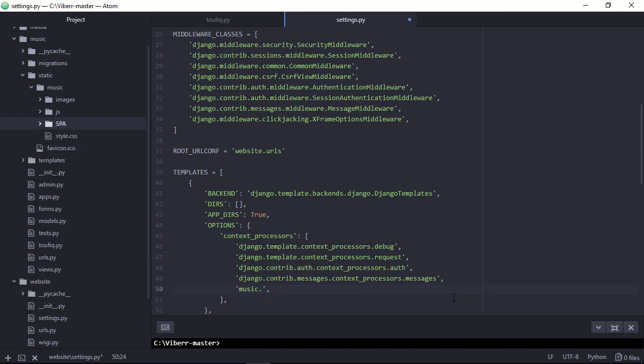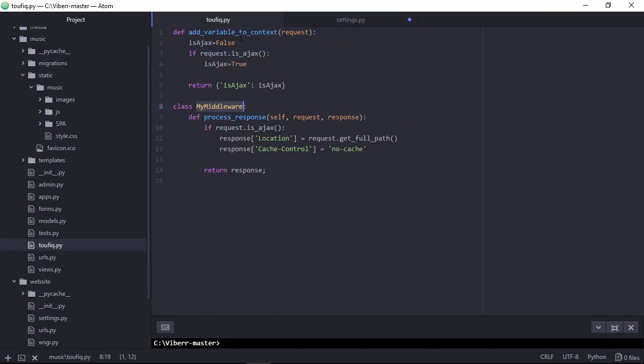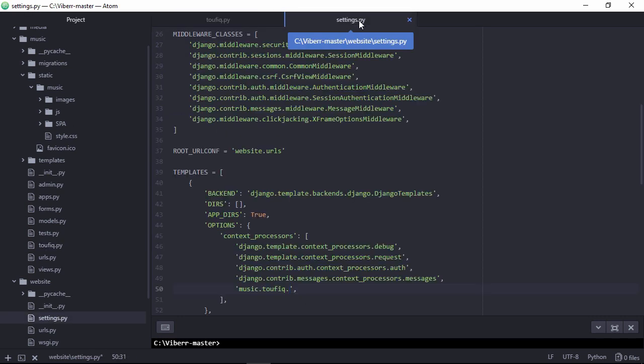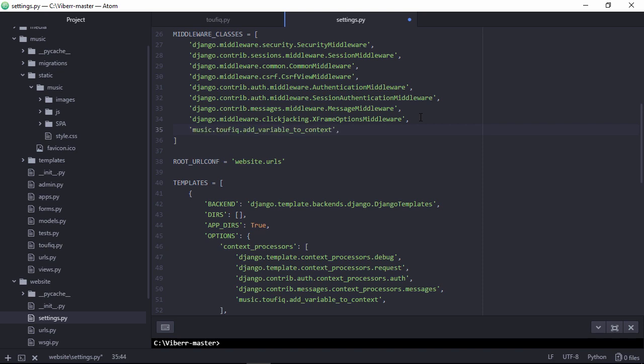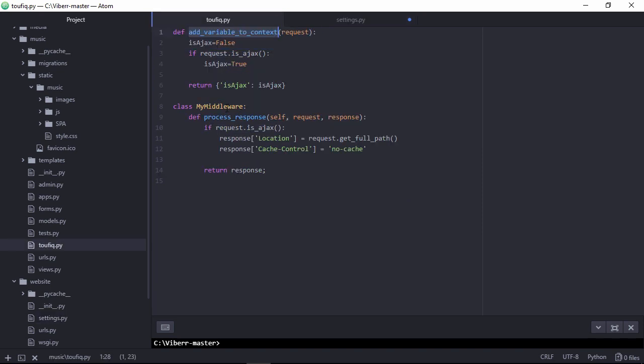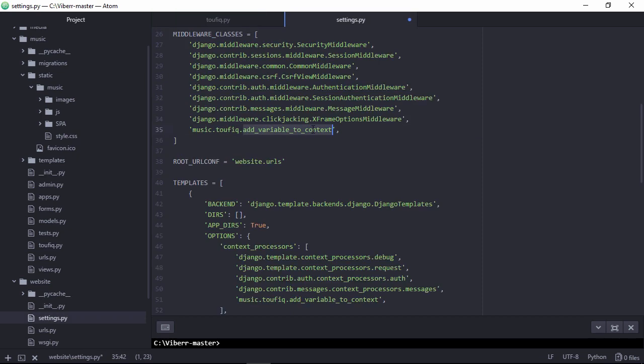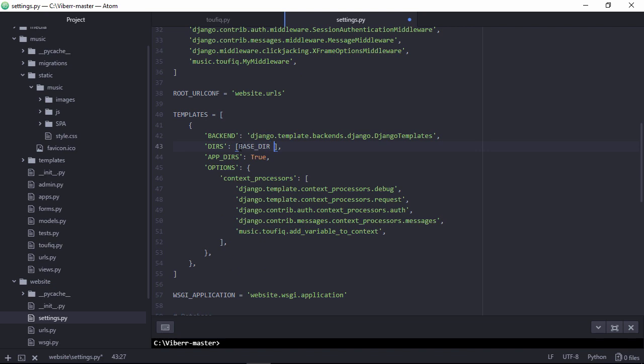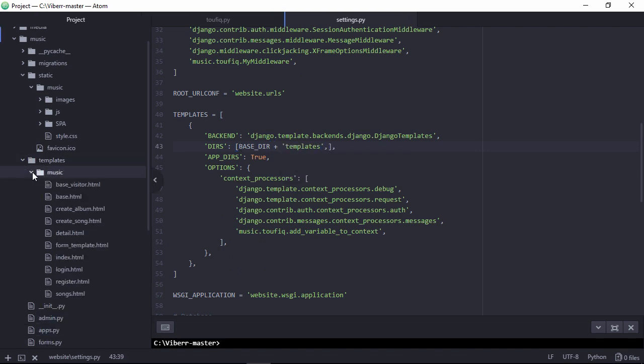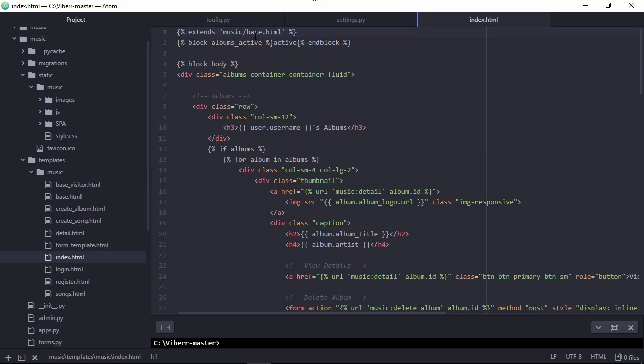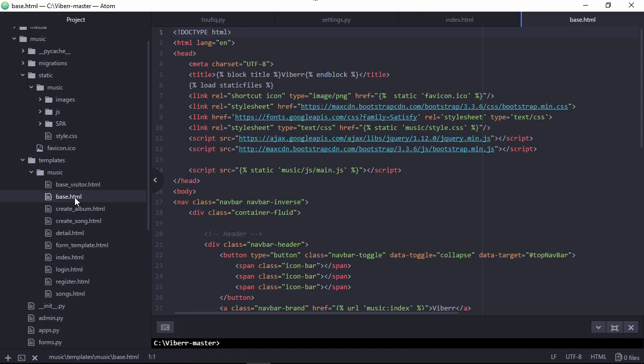Now specify a context processor to add a variable with the context. Let's specify my custom middleware class. Now specify the templates path. Identifying the master page. Here base.html is the master page.